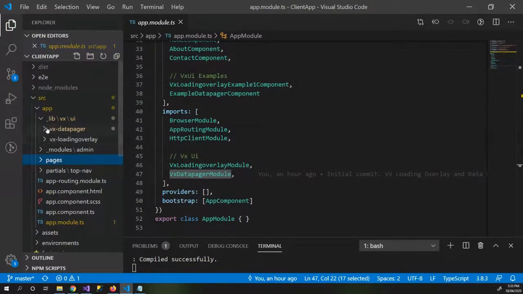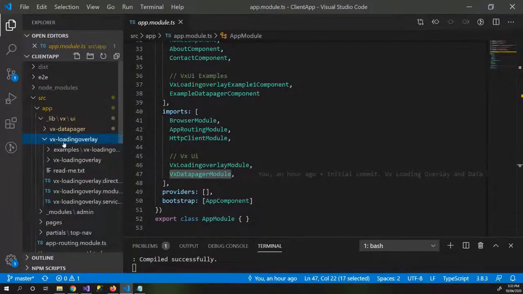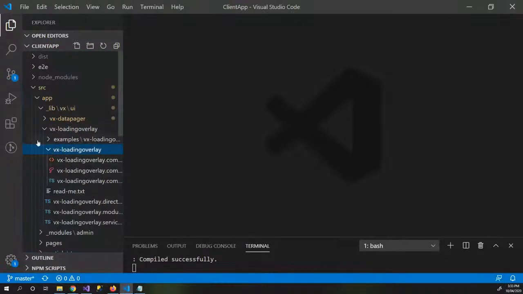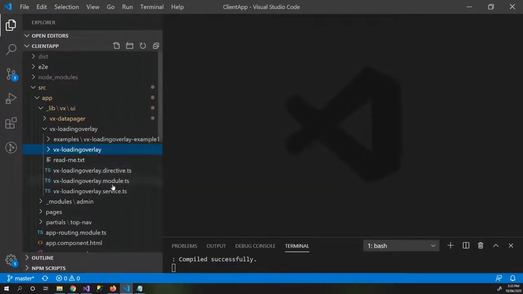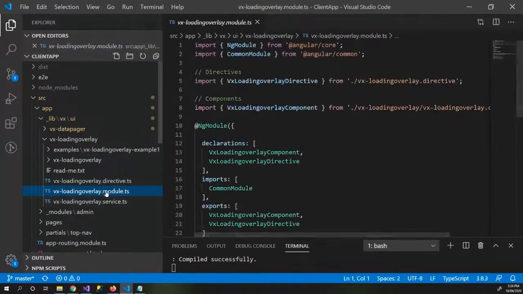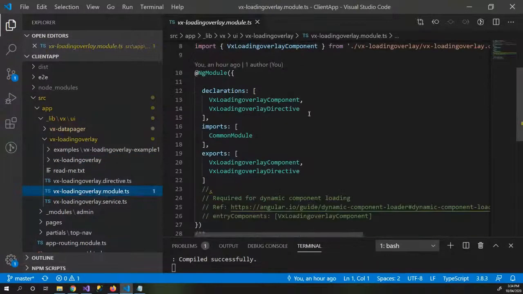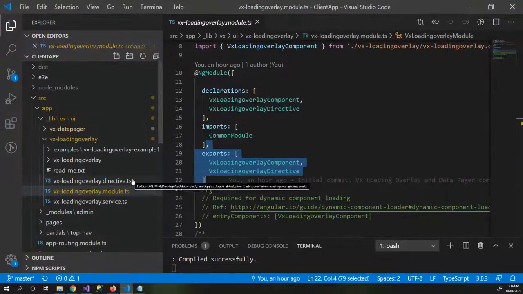First I will start with explaining the loading overlay component. With the loading overlay component, it has a few things. We can see there is a component, a directive, a module, and a service. The module puts all these moving parts together. It puts the component and directive, and then it exports them. We need to export whatever we want to be using in other modules.